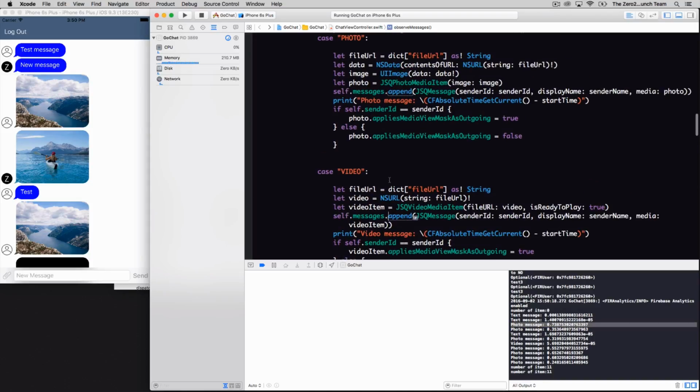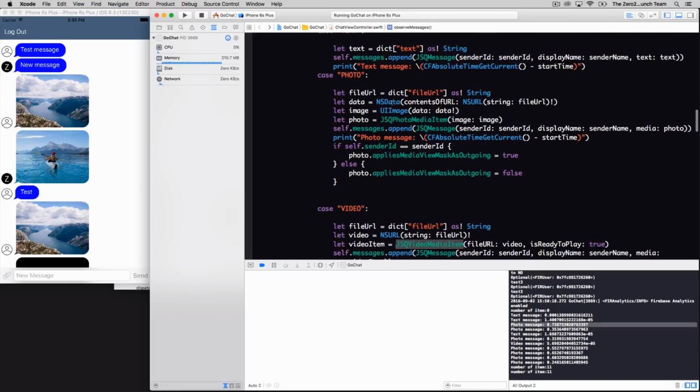So let's see why. For both photo and video, we will start from the file URL and the NSURL referring to the media file on the database. But for each video, we directly convert the NSURL to a JSQ media item. Whereas for each photo, we must convert the NSURL to an NSData, and then to a UIImage before we can create a JSQ media item. So intuitively, the problem probably comes from here.